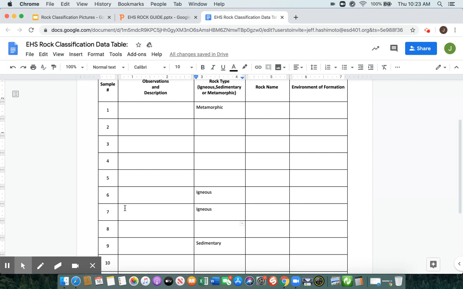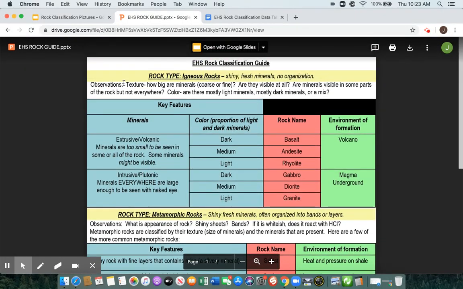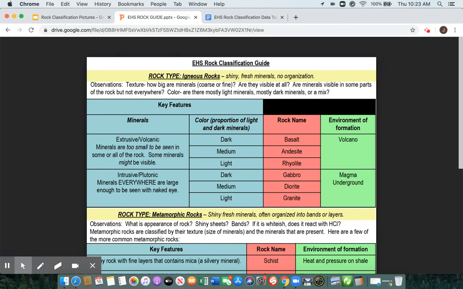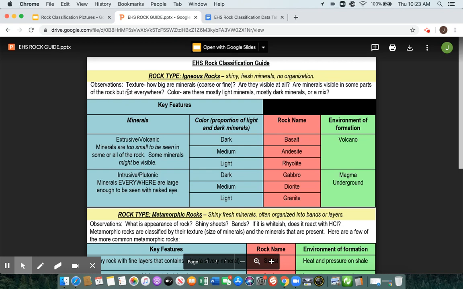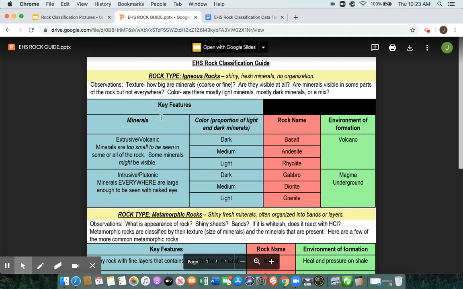6 and 7 are both igneous. So when we look at the rock guide for igneous rocks, the specific observations we're going to want to make are texture. Texture doesn't mean how it feels. Texture means how big are the minerals? Are they big or coarse, or are they small? Are they visible at all? Are minerals visible in some parts of the rock, but not everywhere? Those are all aspects of texture. The other observation you're going to make is color. Are there mostly light minerals, mostly dark minerals, or a mix? Then we're going to look at those two things together.